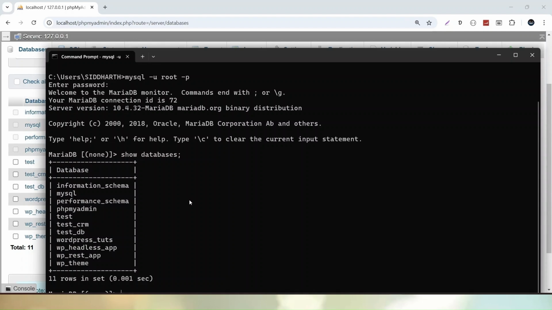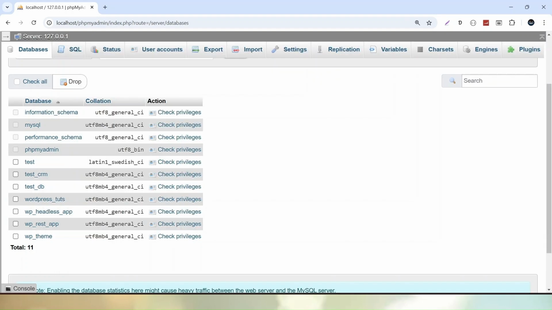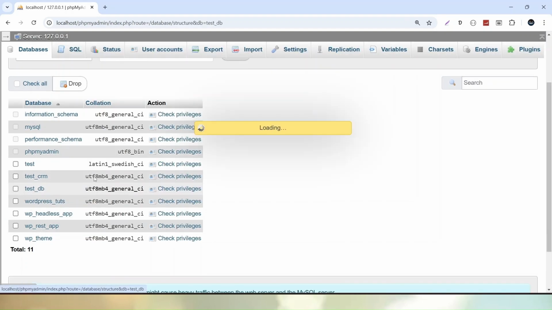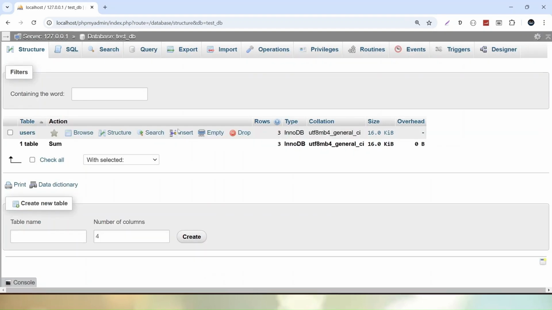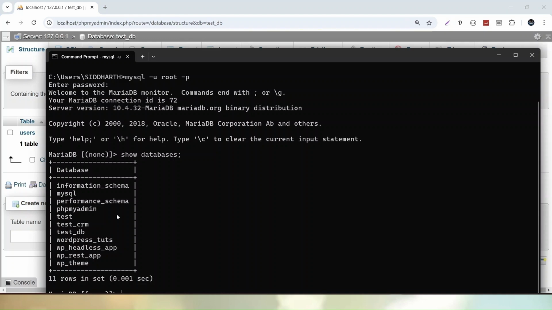in my local system. Now in this case, as you can see, I'm using test_db to create a stored procedure. So this database should be selected so that we can create our stored procedure. Inside this database list, how do we select this test_db?